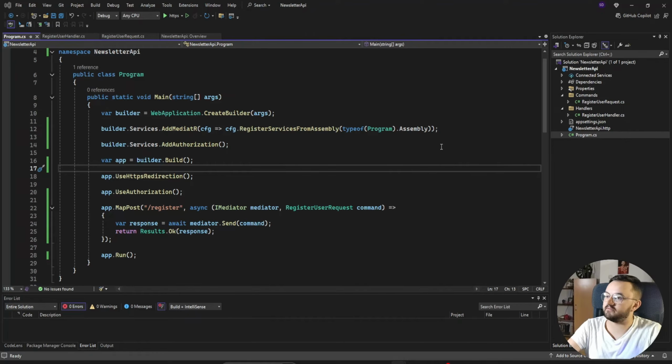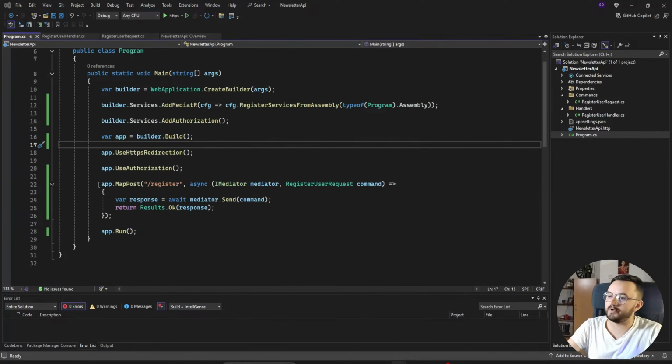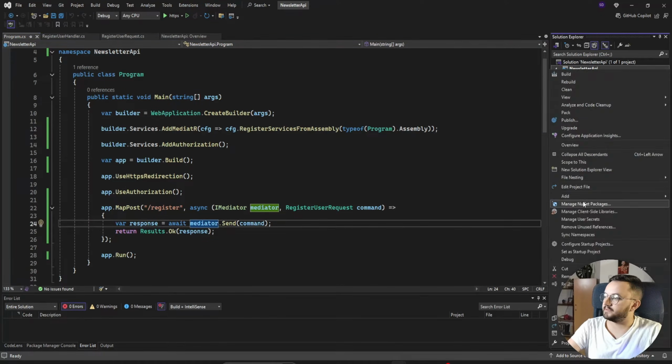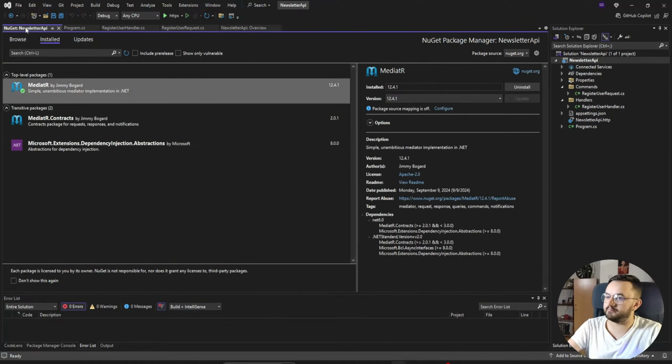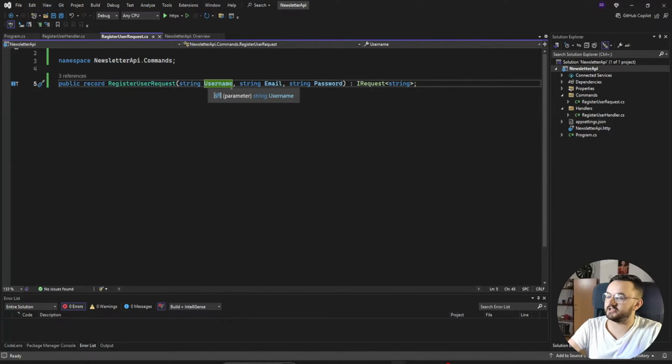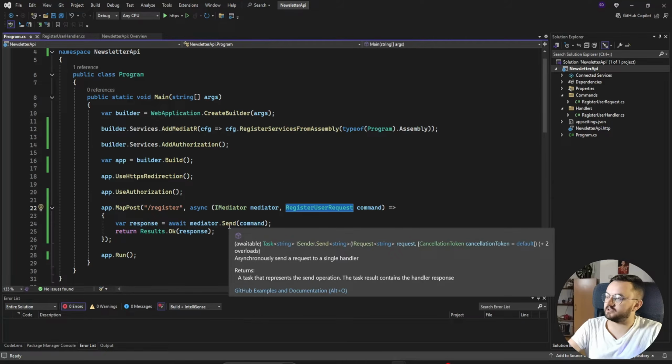As I said, we have a newsletter API prepared with only one endpoint, which is register, and we are calling mediator, which is IMediator. As you can see, I have added a mediator package, and here we will pass a register user request, which is a record containing username, email, and password, which implements IRequest from the mediator. We will send that command to a command handler.